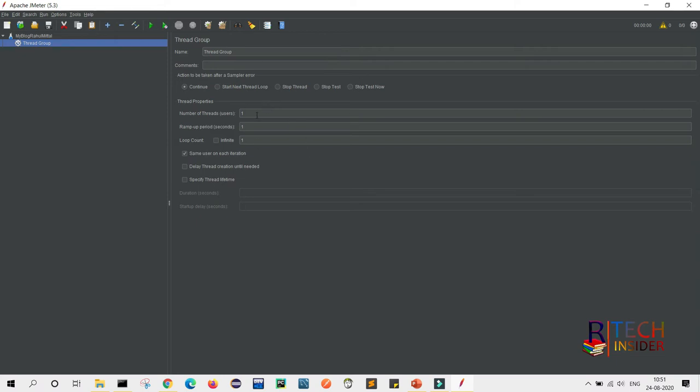We will discuss all our parameters later in the upcoming videos, but today we will see how we can run our basic JMeter test. Here we will add the number of users. As you can see, the number of threads shows 1 by default. If you want, you can change it to 10 or any number you like.